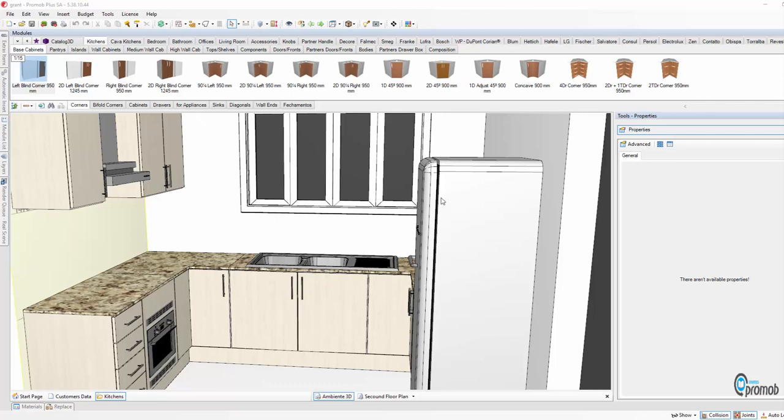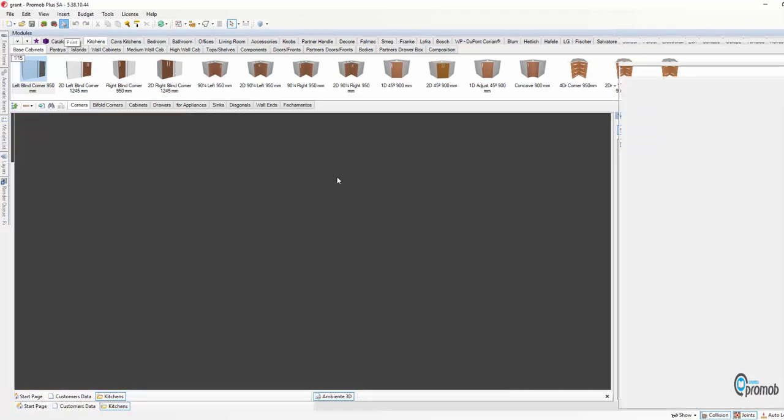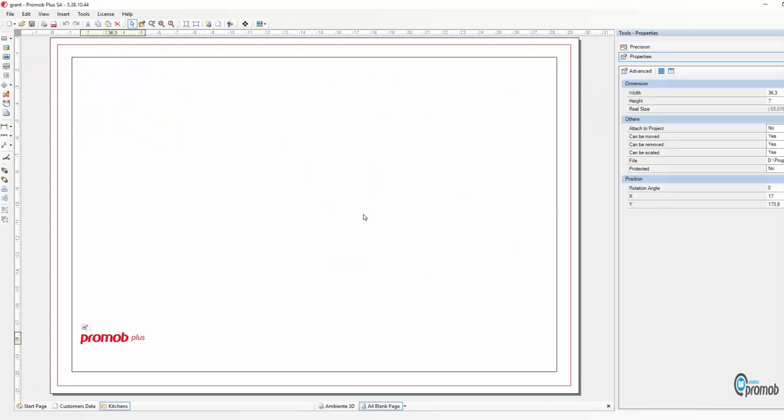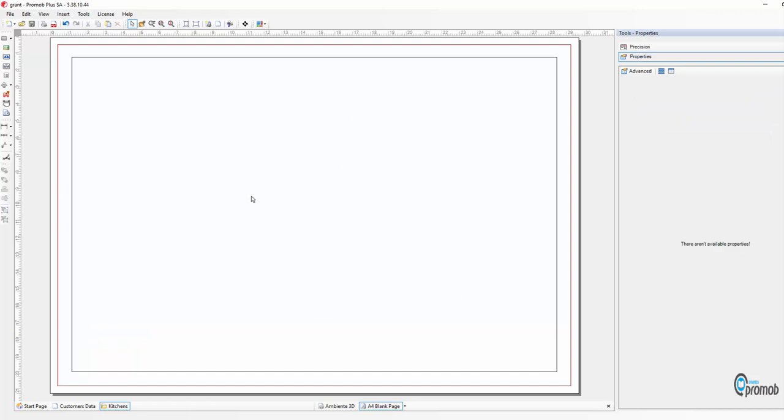Welcome to another tutorial. This tutorial is going to show you how to do plan printing, and this is going to show you the top view looking down for your floor plan. So I've gone up to print. I'm going to choose template. I'm going to remove the image in the corner, so it's a blank area.